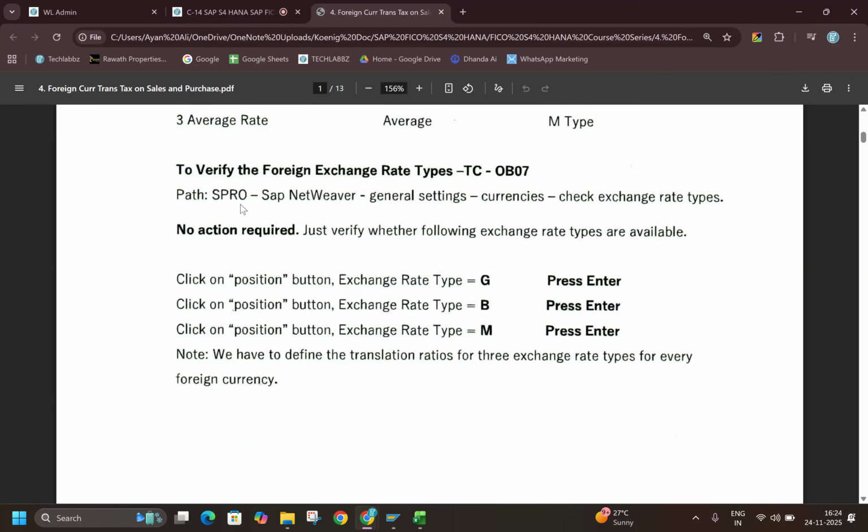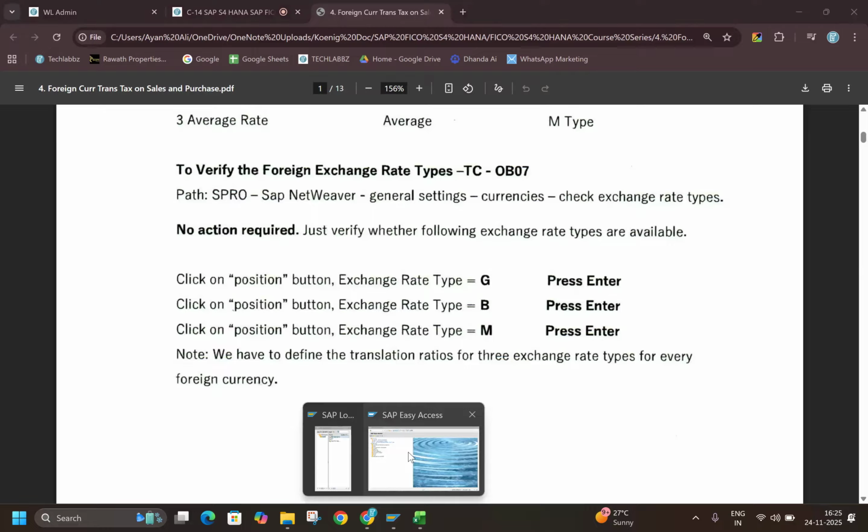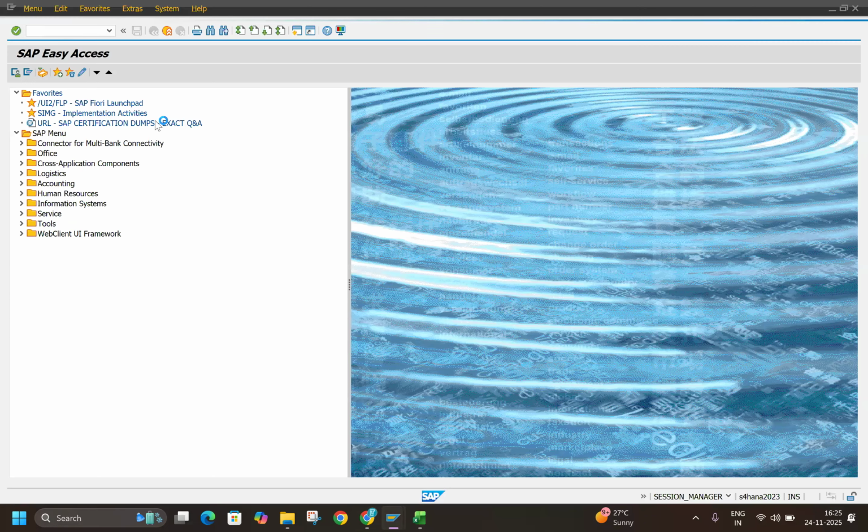Okay. So we have a path. You can go with the path as well. We have SIMG, I told you, na? So that we will have to maintain. Let me show. For that, you can go with the T code or else you can go with the path. I will go with the T code OB07. I have opened the SAP. OB07. You can find all the standard exchange rate types: bank buying rate, bank selling rate, and average rate.